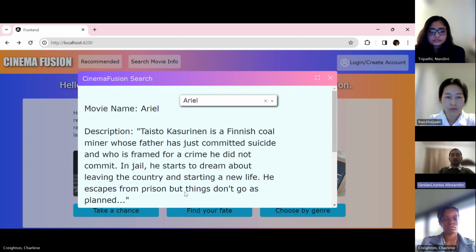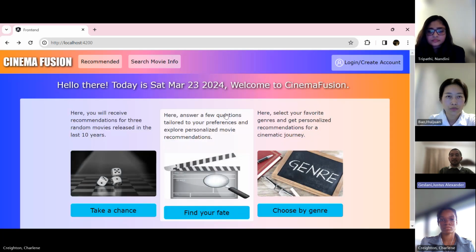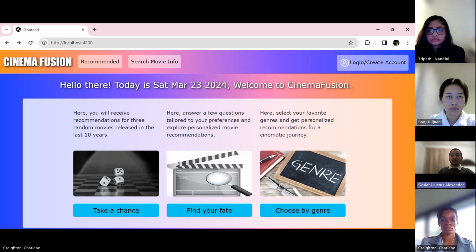So in general, our UI was based upon the low fidelity wireframes from our previous presentation, as well as the color scheme. And for potential planned features of our UI, we plan on continuing development on the movie overview window within the search movie info button to display the movie poster image.